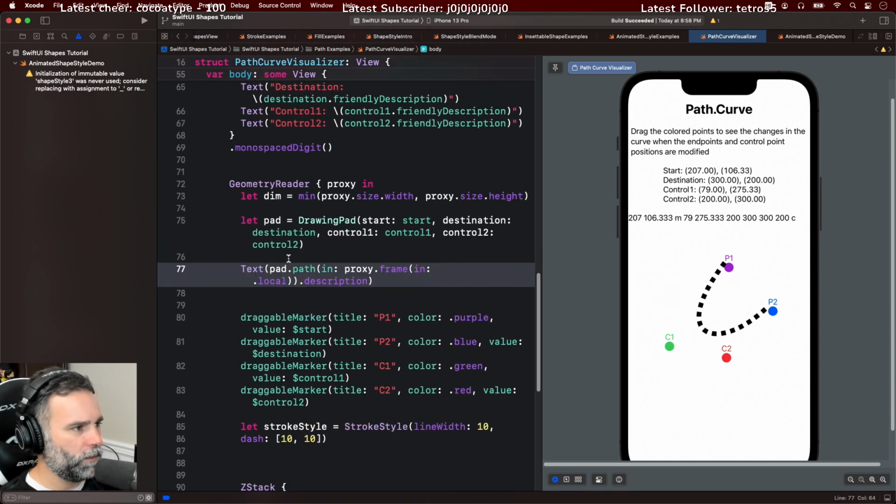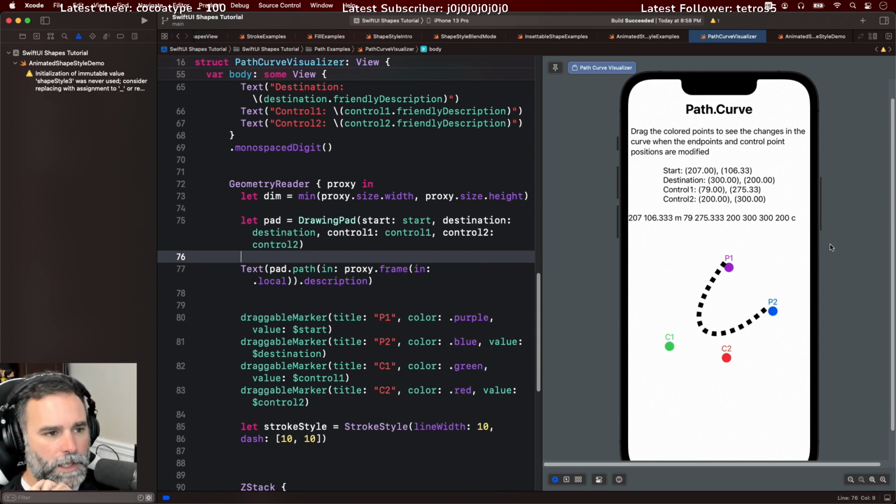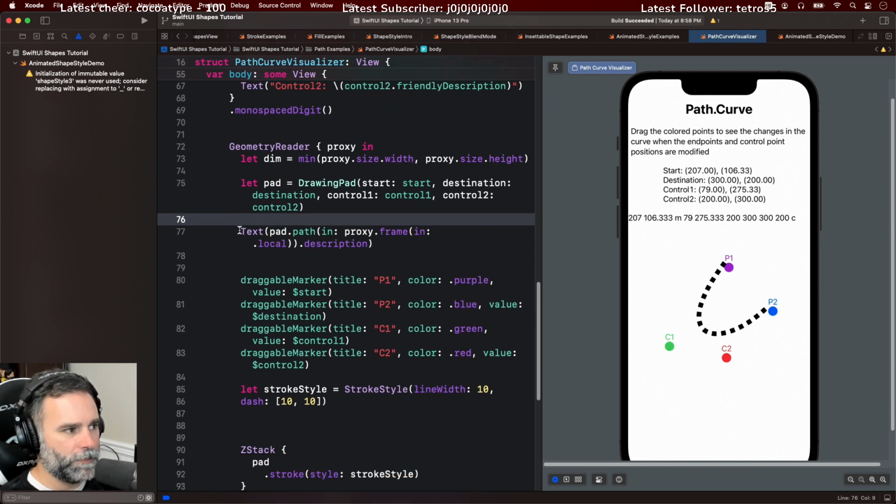Let's see if we can, since everything starts, oh, it's not in the Z stack. That's why. I see. Then if that's the case, maybe I'll just throw it. Okay.